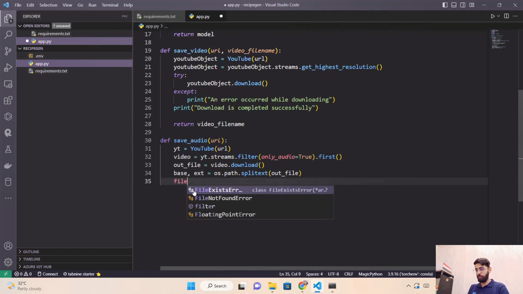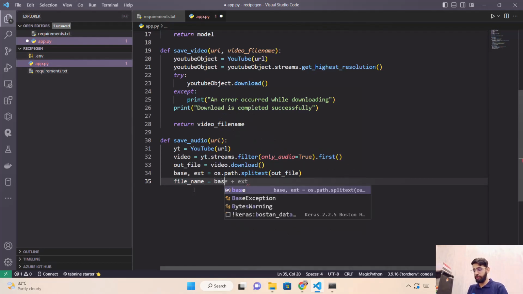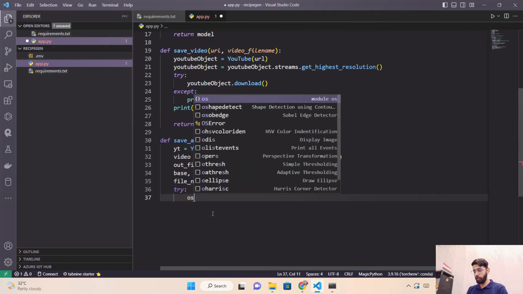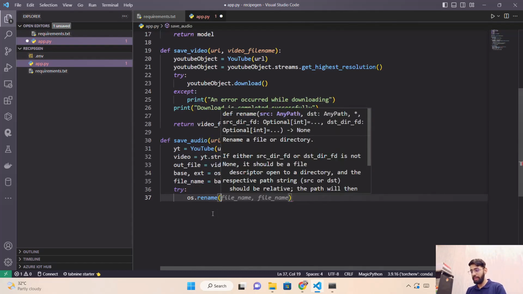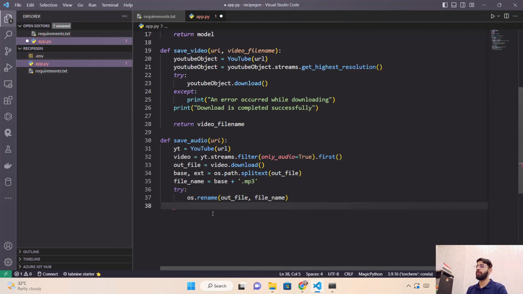Now file underscore name, and then base plus. This is correct, but let's define it specifically, we need the mp3. So base plus dot mp3, and then we can do again the try except here. So what I'm going to do now, I'm just going to do try. In this try, os.rename the file name, this is correct, try os.rename output file and file name.